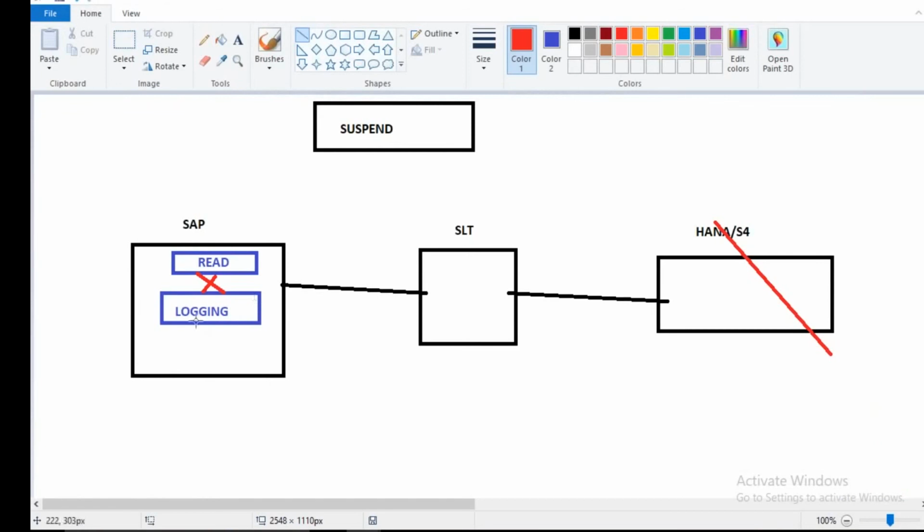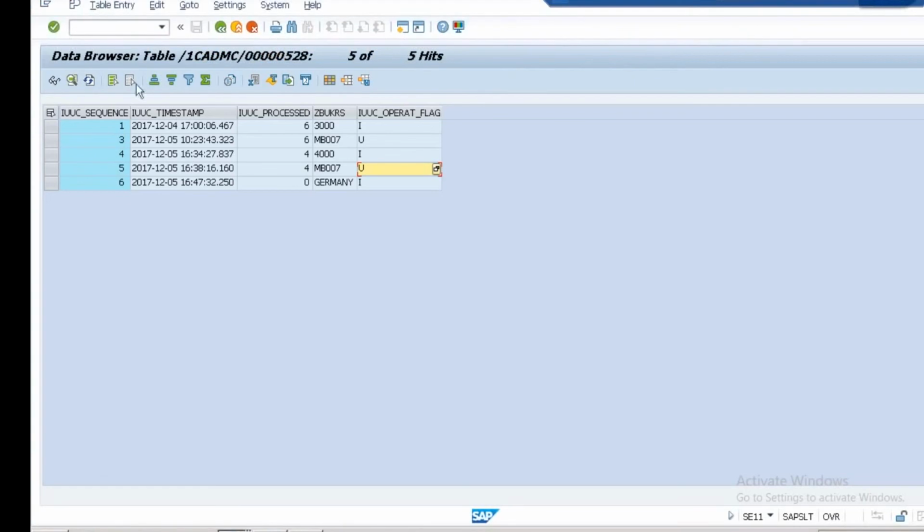Now let us see the logging table. Let us go back and check on the logging table and click refresh. Now please see in the logging table 528, you see Germany is inserted. So we have Germany now lying in the logging table. Now this is only a temporary halt. Just suspend. Suspend is only a temporary halt.